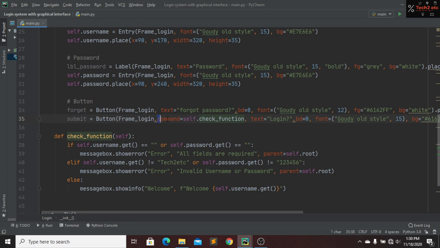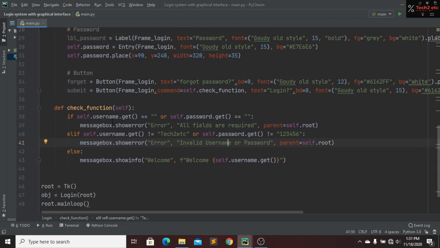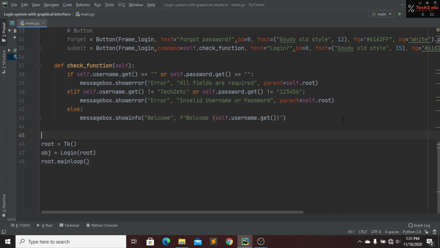And we have created our command and this check function, and we have created 3 conditions. First, if anyone keeps the username and password fields empty and clicks on our login option, they will see a message saying all fields are required. And if anyone puts an incorrect username or password, they will see a message saying invalid username or password. If these 2 conditions are not matching, then we have an else part, and this is the welcome message. Here we have typed welcome, and we take our username here, and this is our root and our object file main loop.